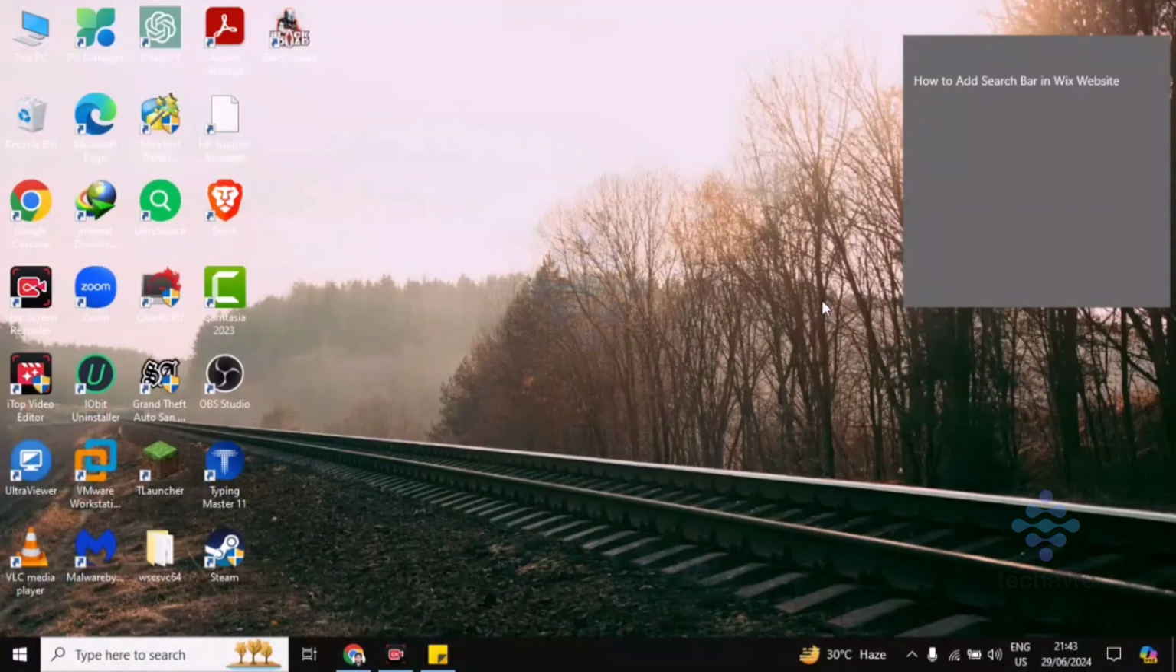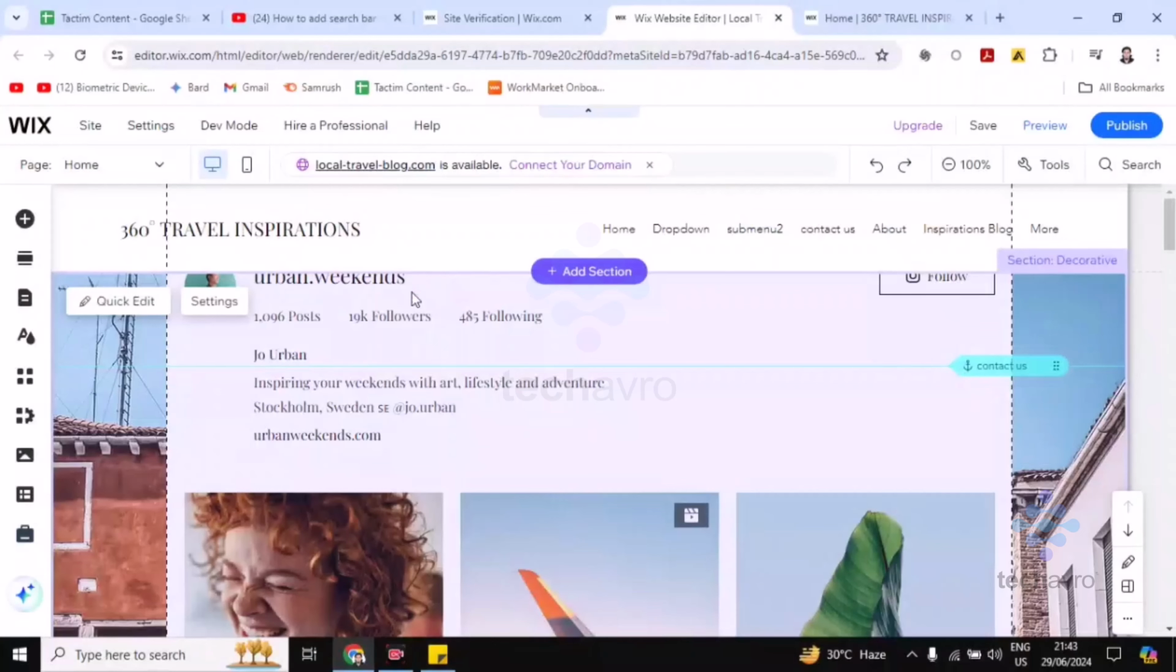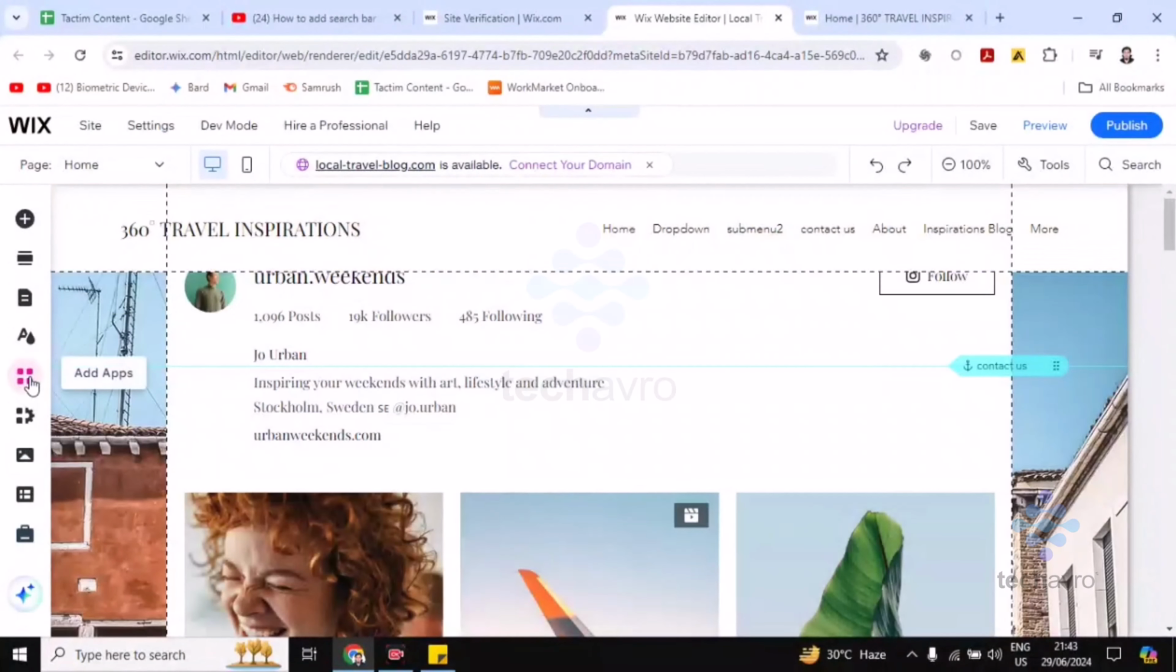In this video, I'm gonna be showing you how to add a search bar in a Wix website. So let's go to Wix first. Open your website in editor mode, then you have to click on this Add Apps.